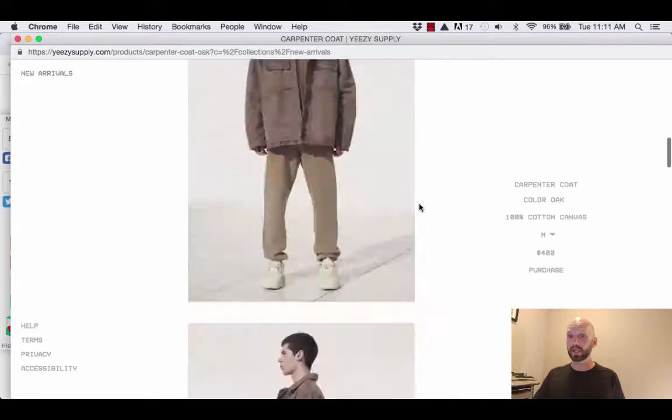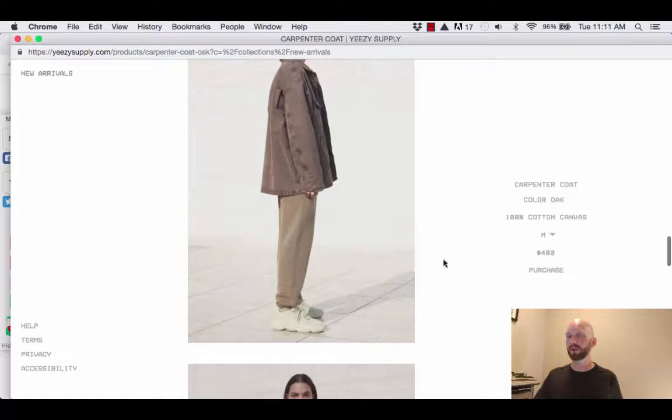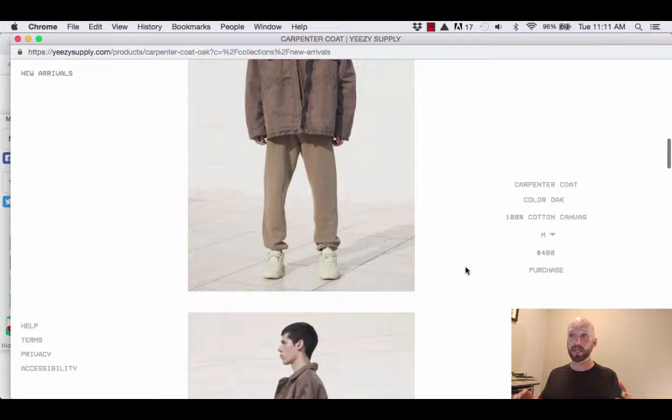There's not even anywhere I can see they capture email addresses, right? So they're kind of working off of their brand being, I'm going to buy a Yeezy Supply carpenter coat, and next time I need a $400 jacket, or I need a pair of $300 pants or something like that, I'm going to represent Yeezy Supply with my purchase.